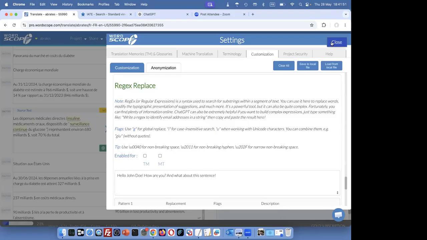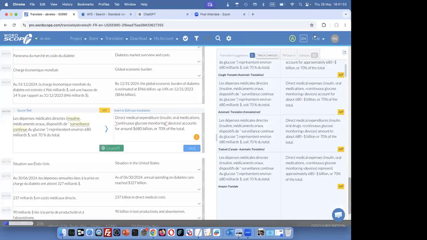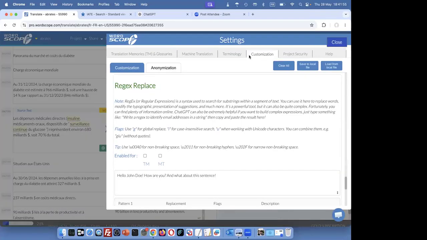So that's about customization, where you can really adapt. The last thing I want to show you about customization is that you can save and load customizations. So again, you can have a customization for client A and a different one for client B.